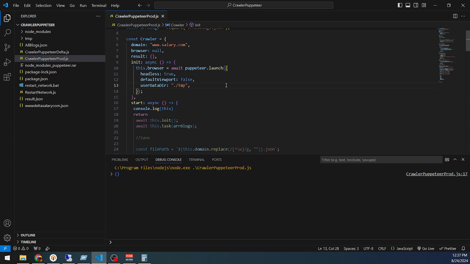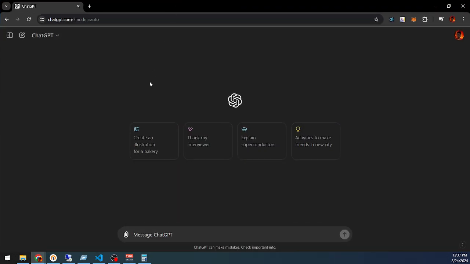This is an empty crawler. That's weird. I think I might need to use ChatGPT for this. Okay, let's create a new chat.